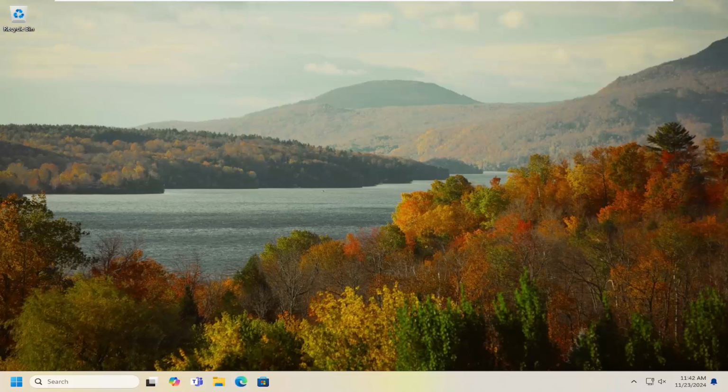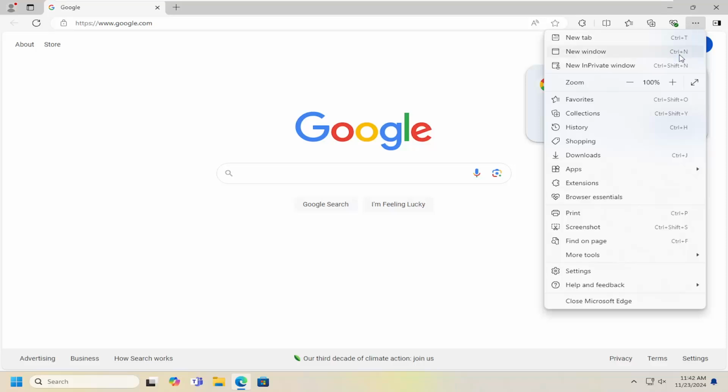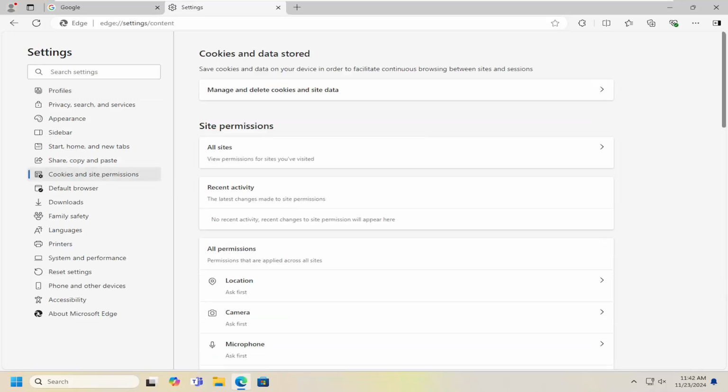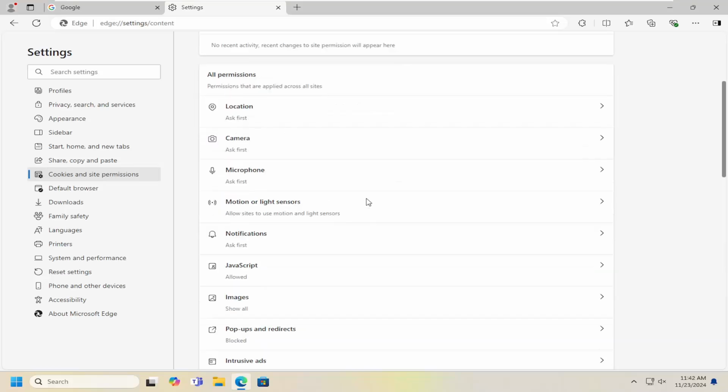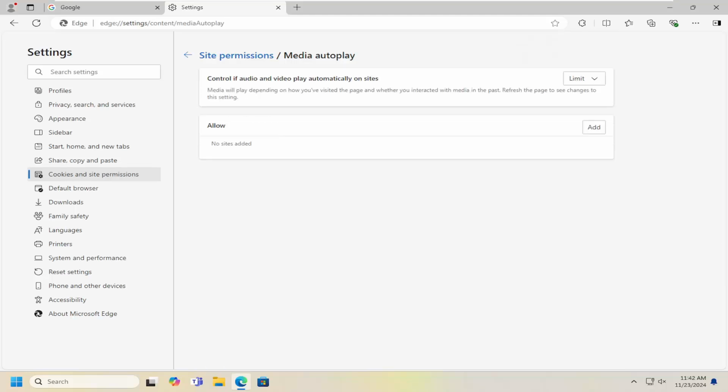So all you have to do is open up the Microsoft Edge web browser and then select the menu icon at the top right that says Settings and More. Go ahead and left click on that and then go down and select Settings. On the left side, you want to select Cookies and Site Permissions. And then on the right side, you want to locate where it says Media Autoplay. And go ahead and left click on that.